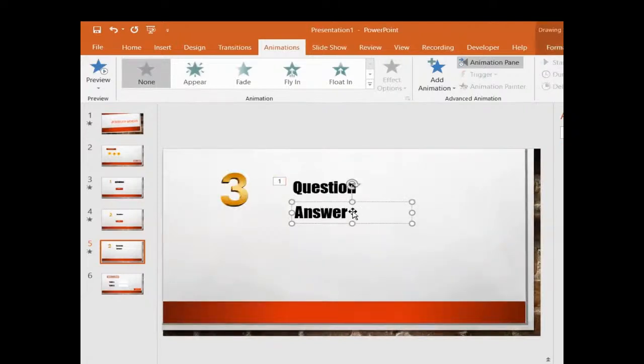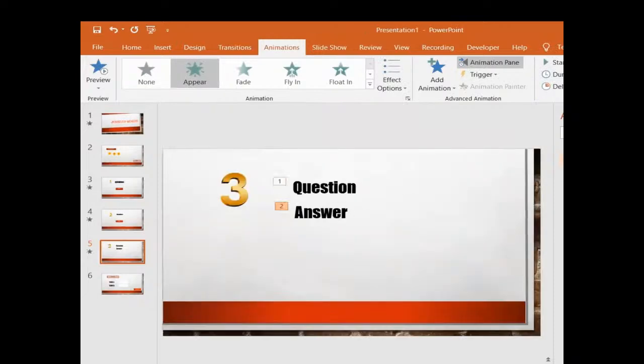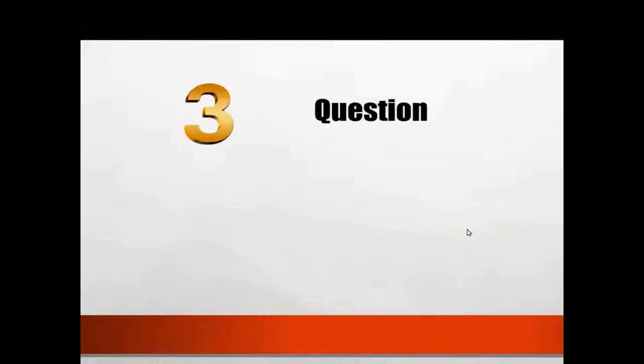Then select the answer text box and Appear, so that it will appear in the animation pane, and just select start on click, which is default, and then you can drag this text box and place the answer. If you want, you can preview the answer.